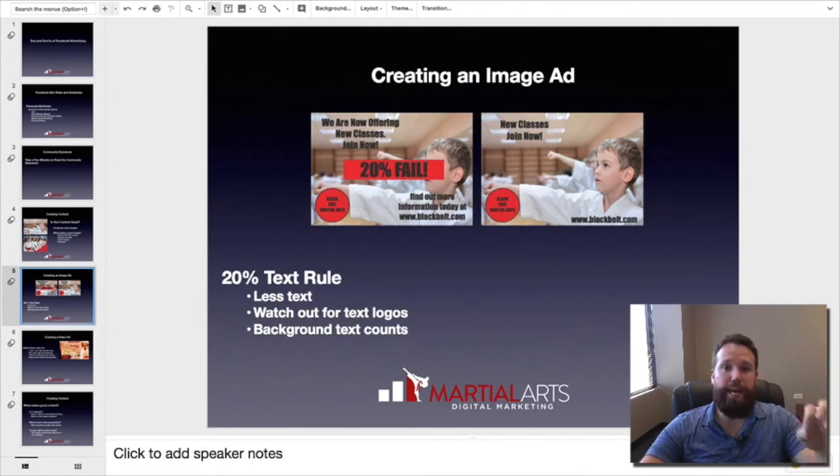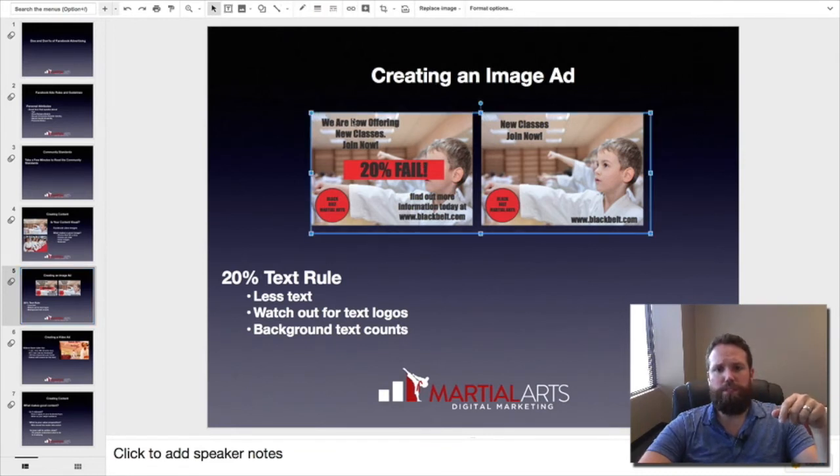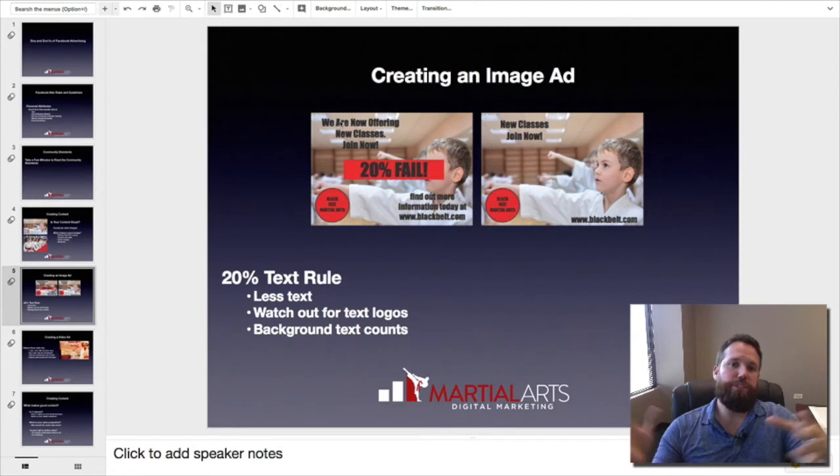Now, when you're creating an ad image or an image that you're planning to boost to turn into an advertisement, you need to keep in mind the text rule. We call this the 20% text rule. Facebook doesn't want you to have images that have more than 20% text on them. On the right here, this is an ad that would pass, and on the left, this is one that would fail. The way that Facebook does this is they cut your image into a grid.